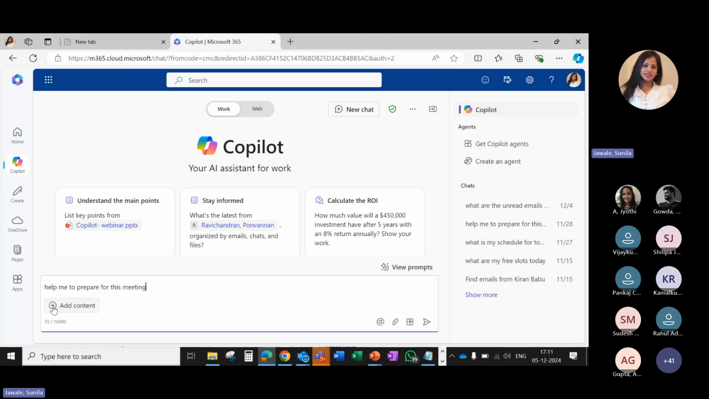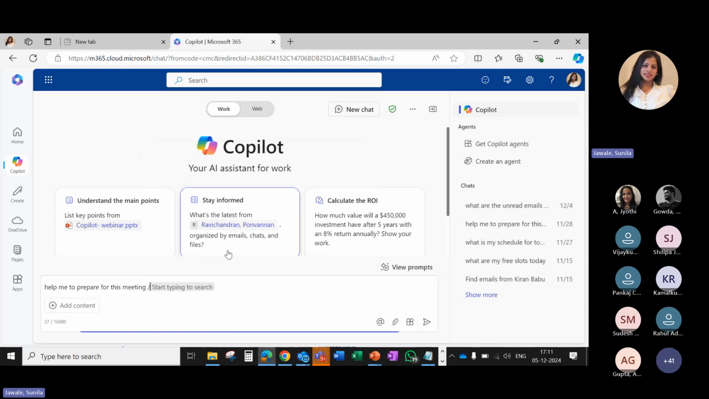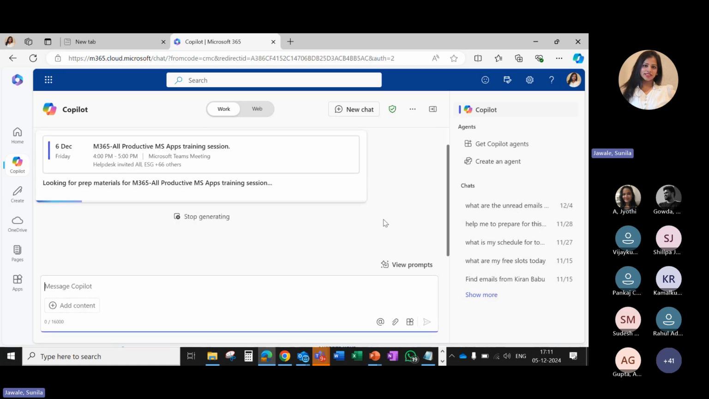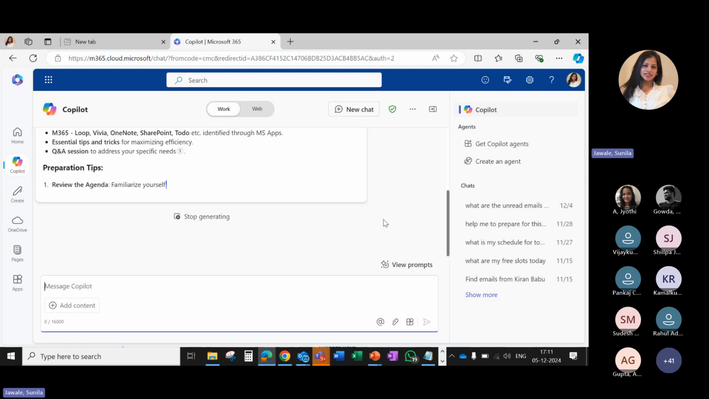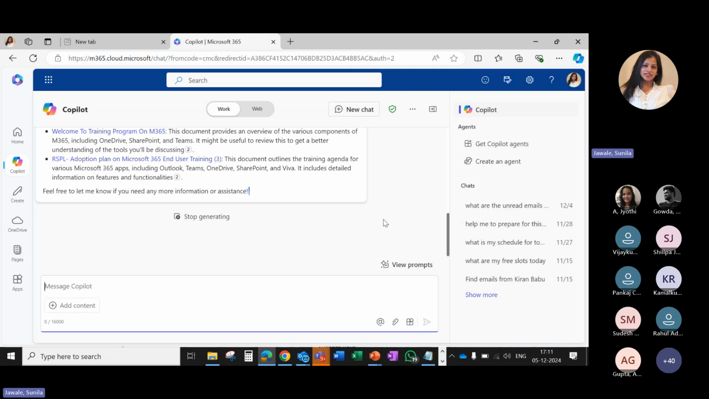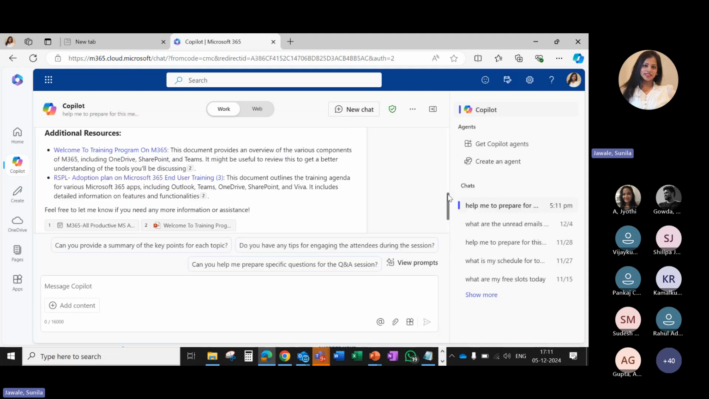So just go ahead, add content here. If you are searching for an email, go in the people section. If you are asking for help regarding your meetings, then go ahead and attach those meetings. What Copilot will do here is try and fetch all the data, all the conversations that you had around this particular meeting, any files that you have shared. It will segregate all the agenda that was shared, and it will provide you all that in a very quick view.